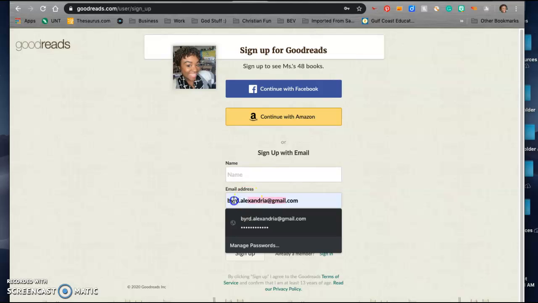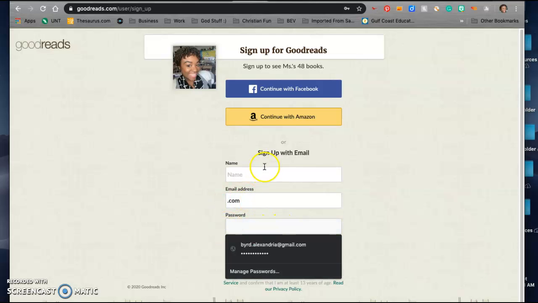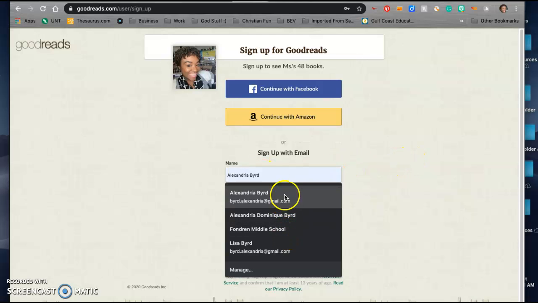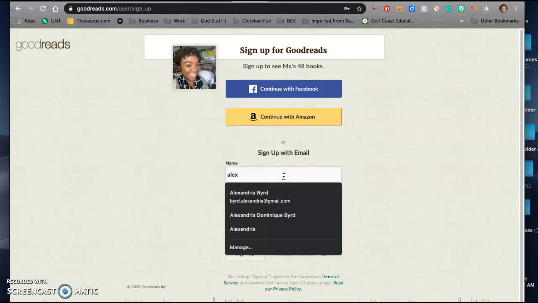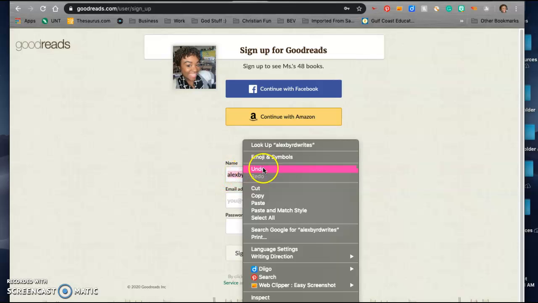It keeps wanting to use my previous account, but I'm going to sign up with a new account. So let's see. Oh, whoops. I wrote in the wrong search bar.